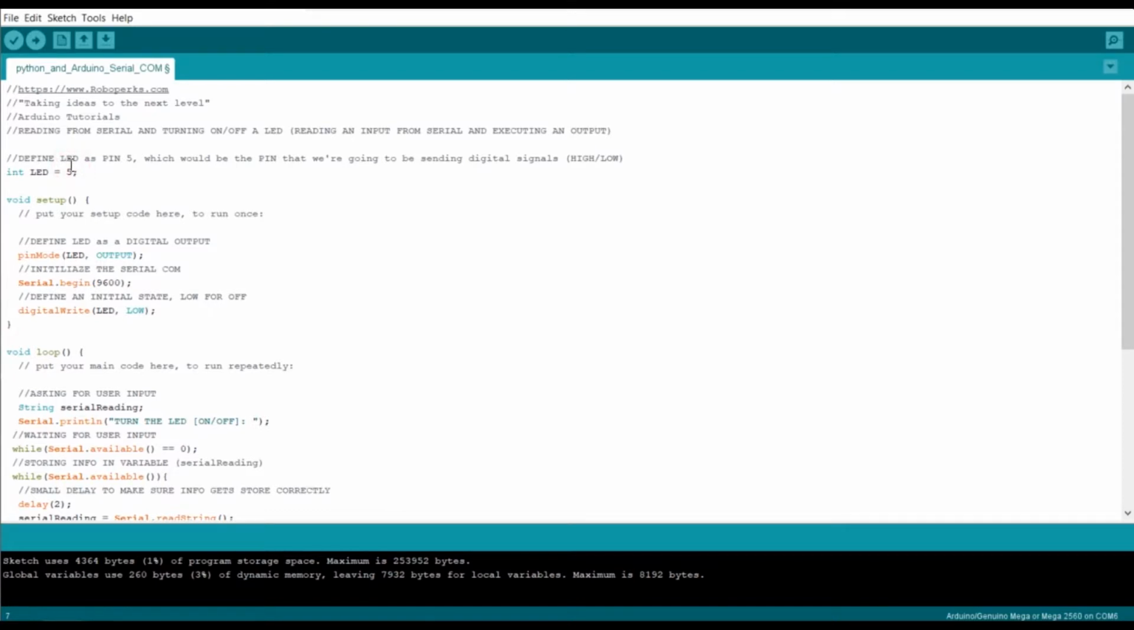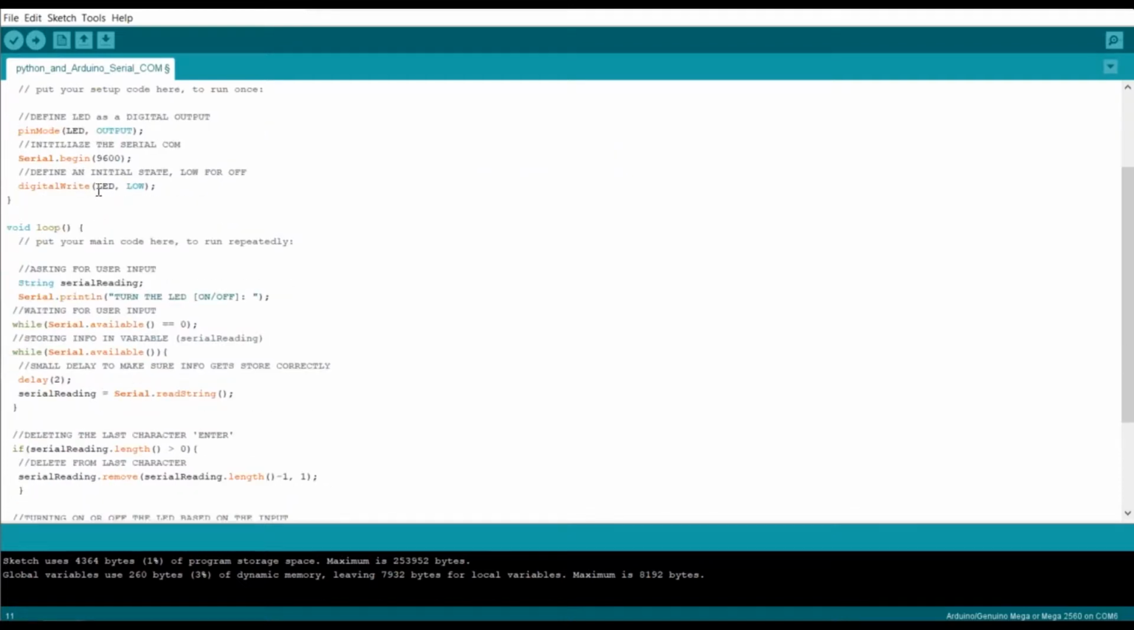For example, instead of 5, if you would like to use the built-in LED, you could just put 13, and that automatically is going to be reflecting that change through the whole code. Okay, so let's get it back to 5, and here in the setup, which is going to be the place where we define our initial parameters and settings for the whole code.